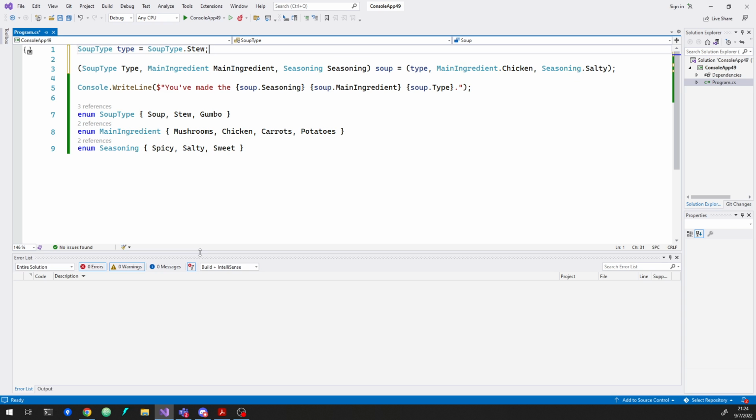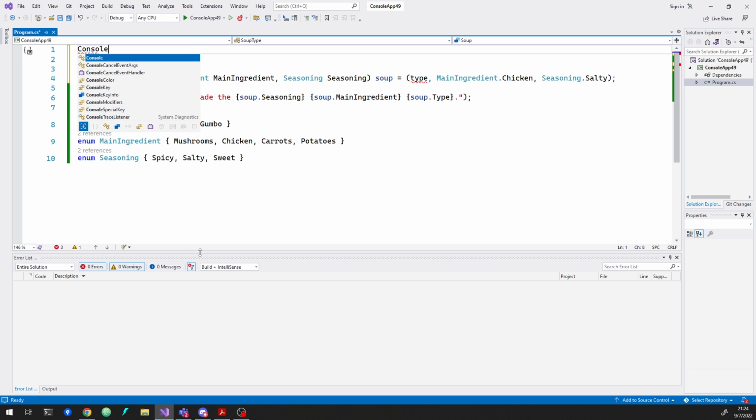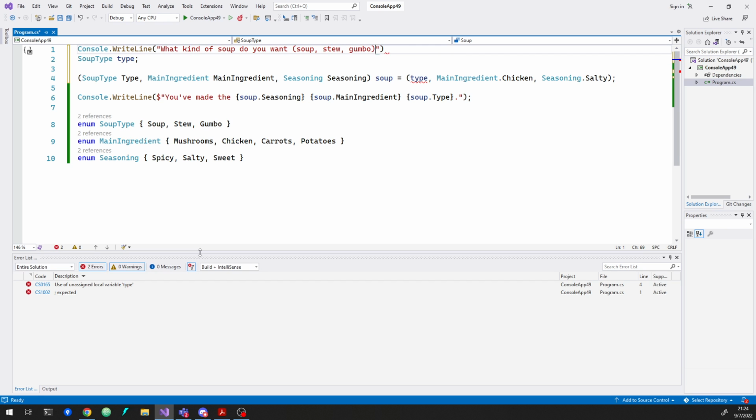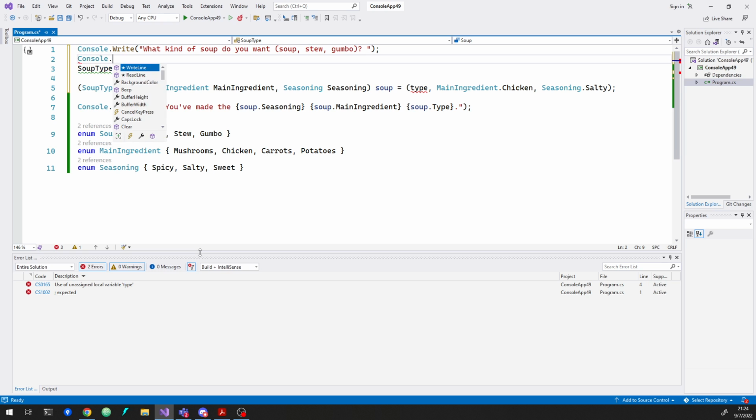And now what we can do up here is something like Console.WriteLine, what kind of soup do you want? And we can give them a choice: soup, stew, gumbo, right? And I'm going to do Write, so that's all on one line. And then we'll do a Console.ReadLine.